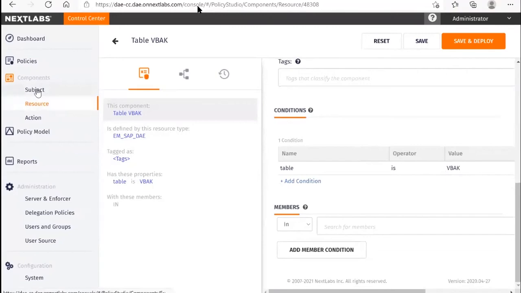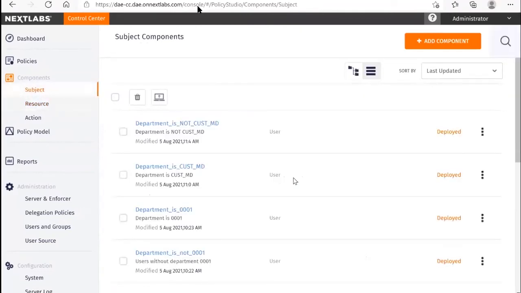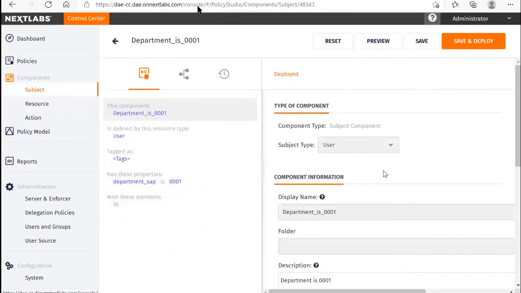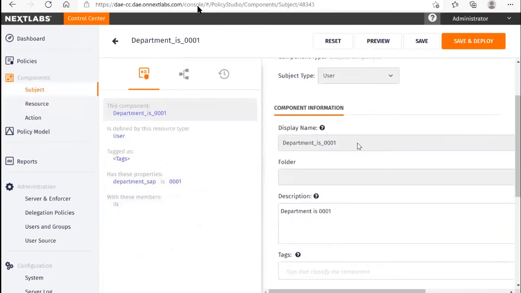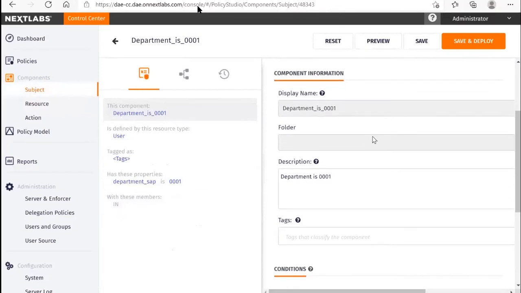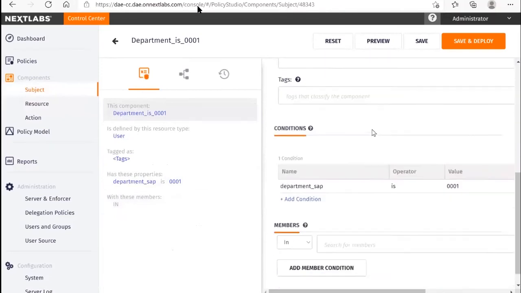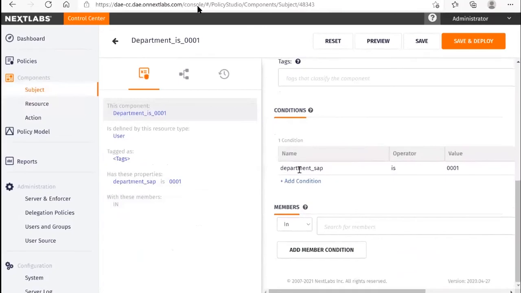Once that is done, I've defined the resource on which I want to restrict access. Then I define people who can have access to that resource. In this case, I choose department is 0001. I select the users from department 0001, with the condition that the department in SAP that I just showed you in the user master record is 0001.